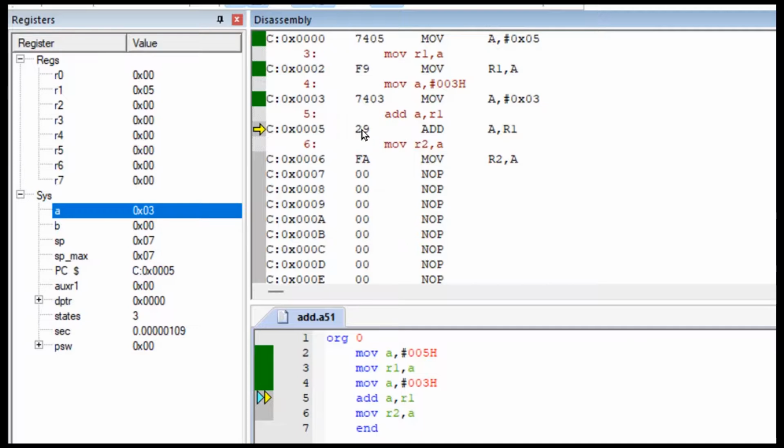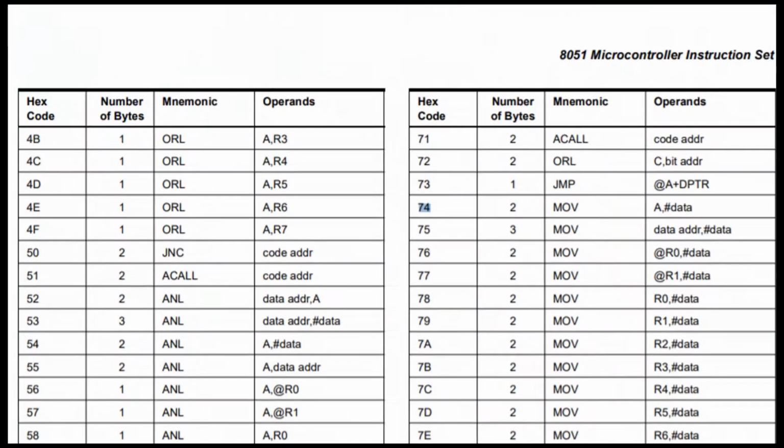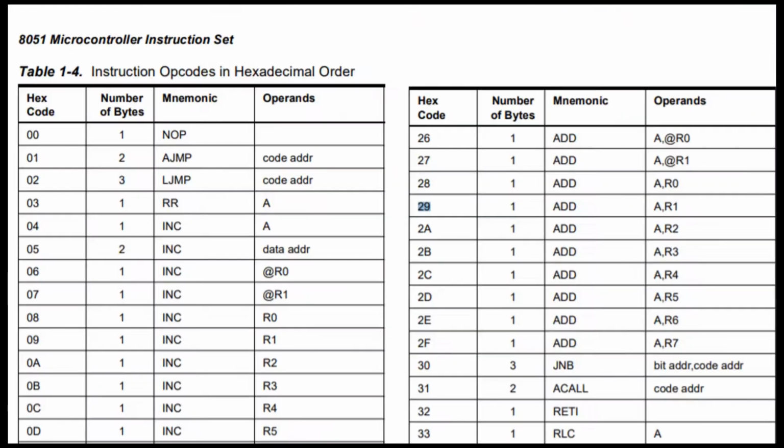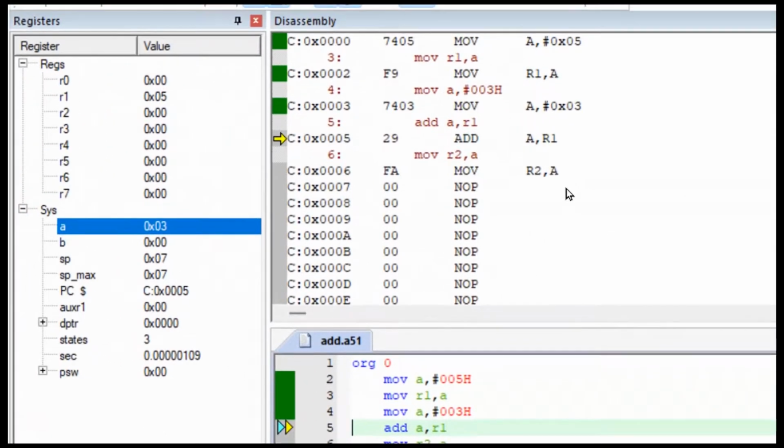Now I am giving the add instruction. The add instruction is 29. If you don't know what this 29 is, you can search 29 here. See, 29 means add A comma R1. So the microcontroller very well knows how to do 29. It will perform the add operation, and once I do this, the 3 and 5 will be added and the result will be in the accumulator. So 5 and 3 will be 8.